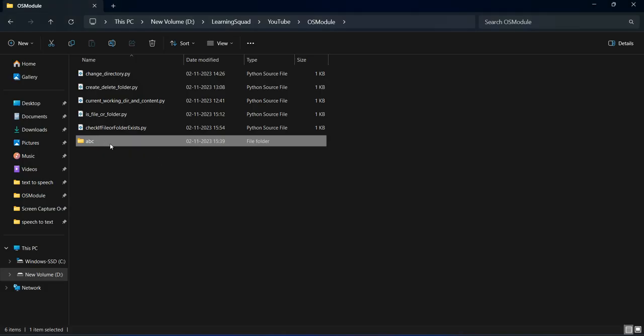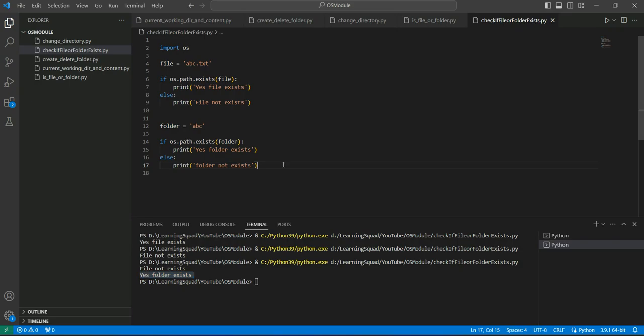Let's delete that also and see if it says not exist. Run this. Now you can see "folder not exist". So this is how you can check if a file or folder exists at a location or not. You can give an absolute path also to the file or folder.